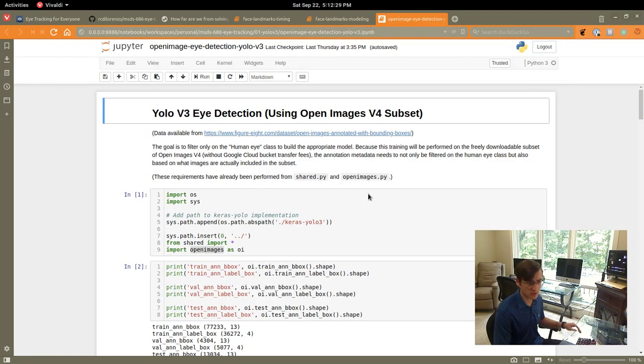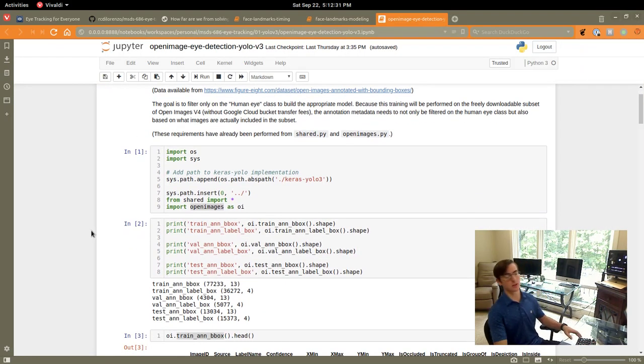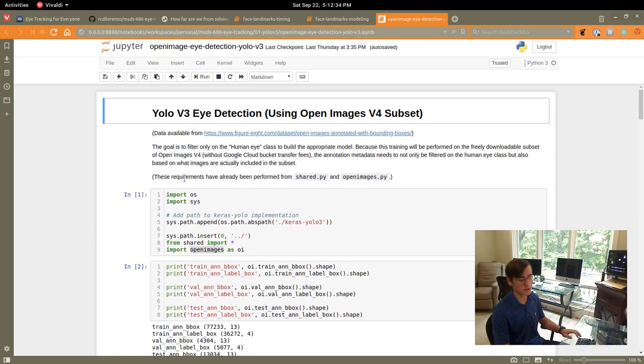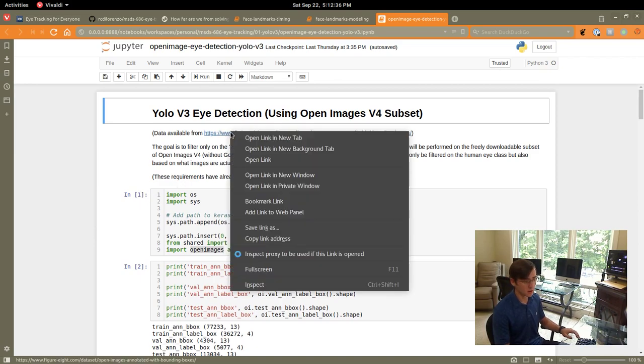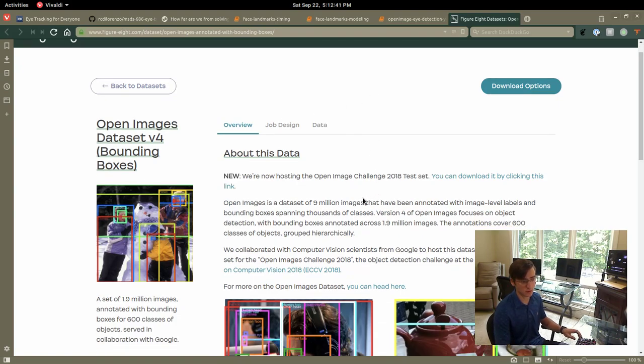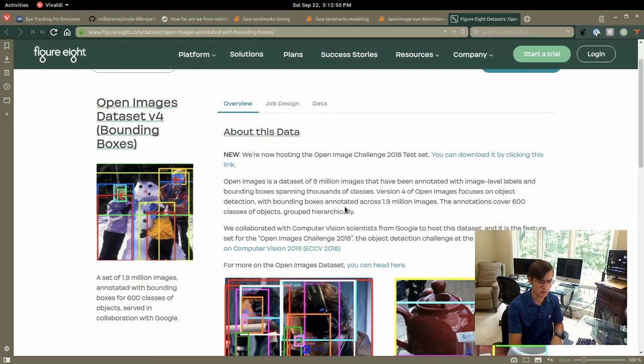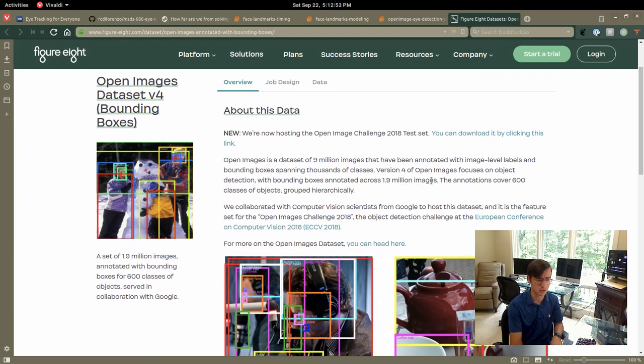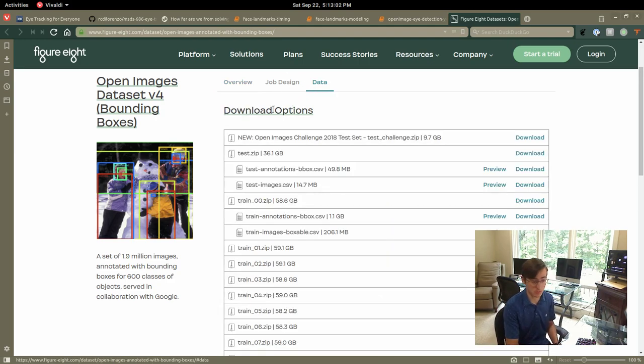So over here, we'll take a look at this next notebook that I put together. So this is, as I mentioned, an Open Images data set here. So if I open this up, this is a subset of Open Images version 4 that's put together by Google. Open Images itself is a database of 9 million images. And the subset is 1.9 million images, covers 600 different classes. Thankfully, one of those 600 classes is actually the human eye, and so I could run with that and use that for prediction purposes.